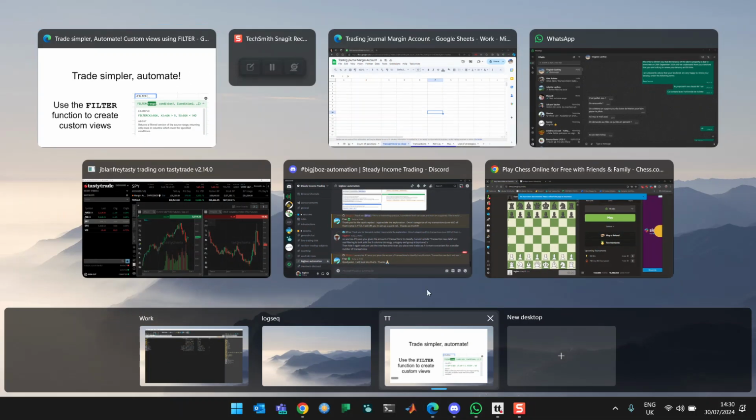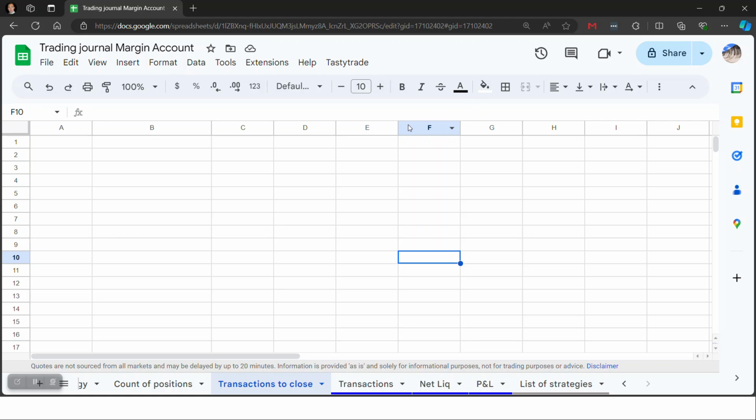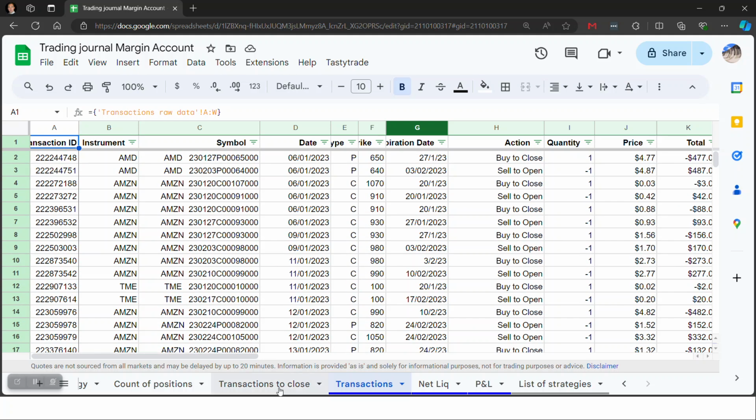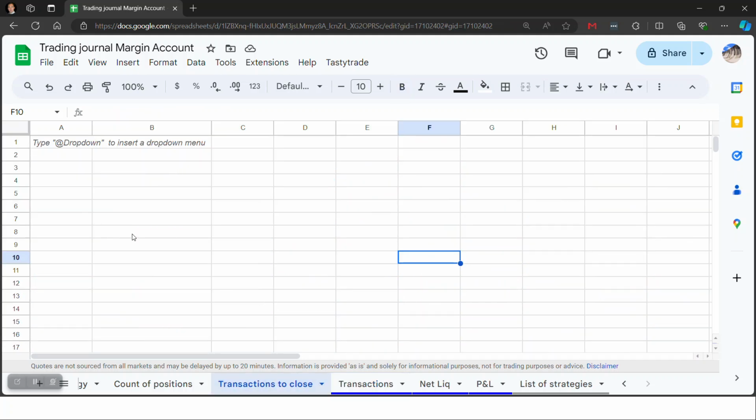So let's jump into my Tasty sheets, or my spreadsheet here. I've got a blank sheet here saying transaction to close. What I like to do is have some kind of list of transactions from all the long list of transactions. I'd like to see a list of transactions I would like to close based on a specific filter.